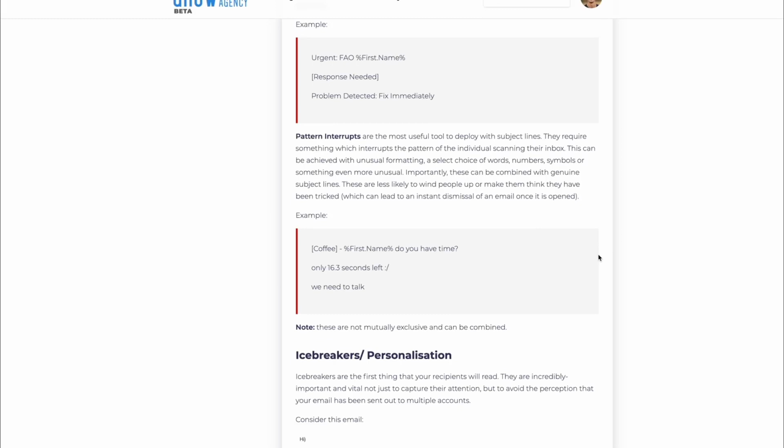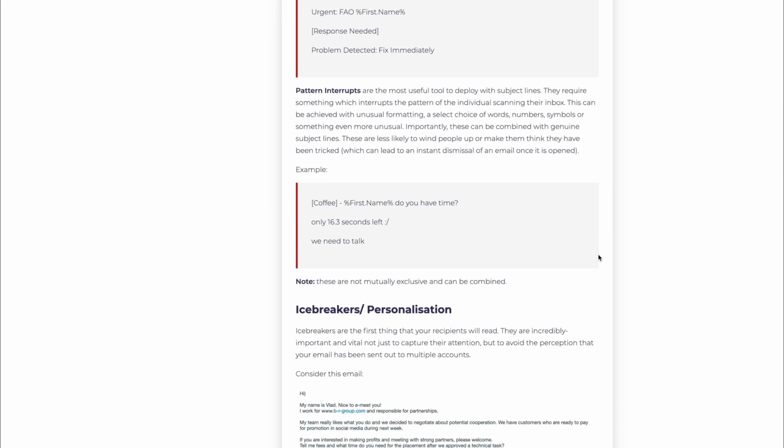Next, we've got pattern interrupts. These are the most useful tools to deploy with subject lines, because they require something which interrupts the pattern of the individual scanning their inbox.